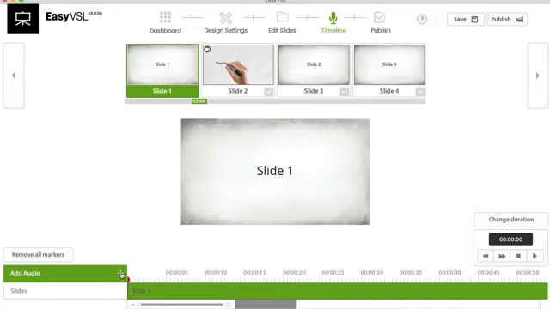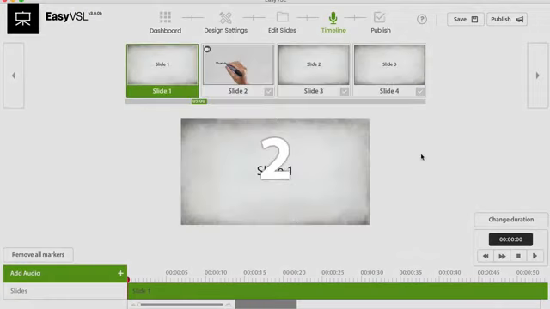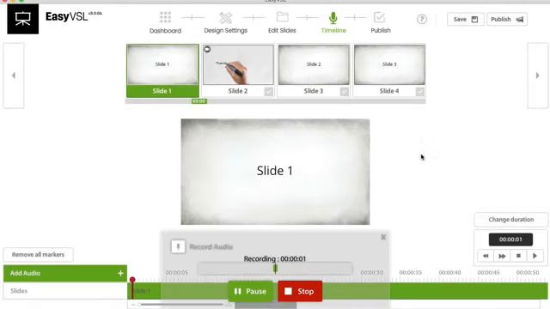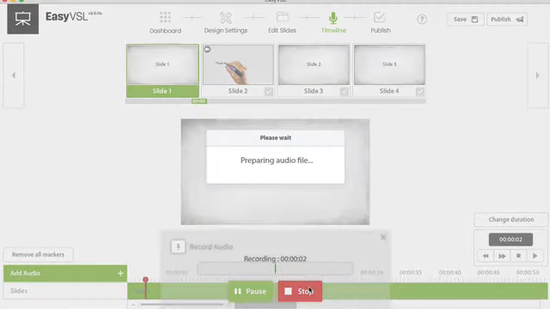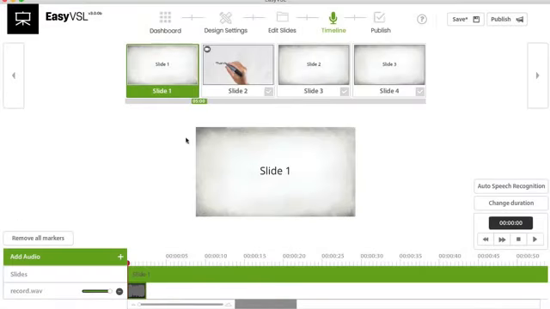Okay, so the first thing I'm going to do is create a little bit of audio. So I'm going to go ahead and, this is slide 1. All right, nice and simple. We'll go ahead and import that. Okay, so now I have, this is slide 1. That's fantastic. Okay, so let's go ahead and record the other ones.